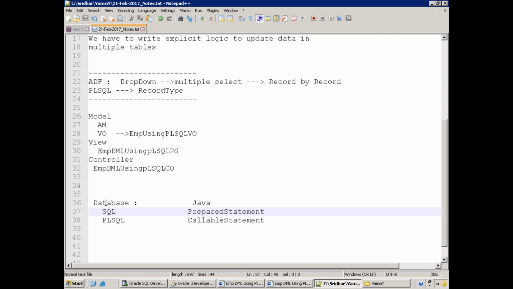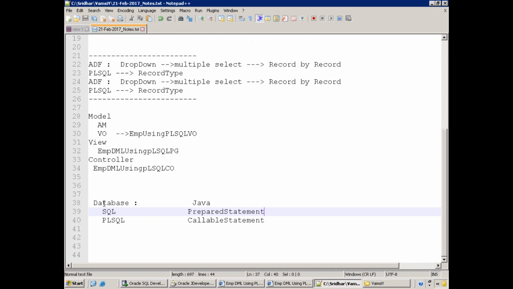So a SQL query also we can call within Java. We have to use prepared statement logic there. If you want to use PL SQL, then we have to call callable statement. When you say PL SQL, it can be a procedure or a function, both. So these are the APIs we have to use appropriately.